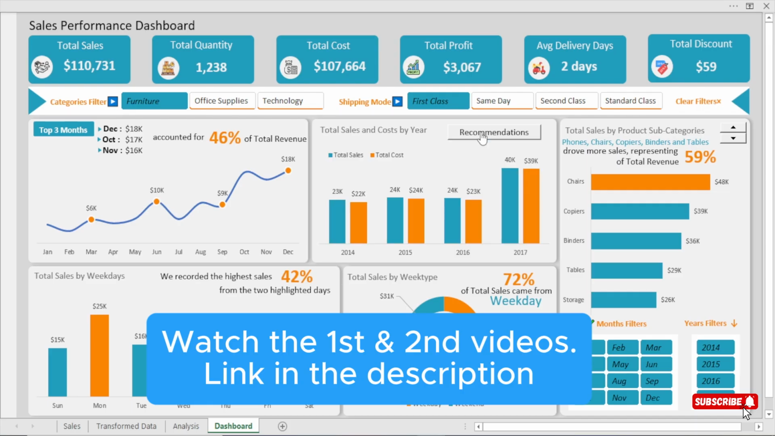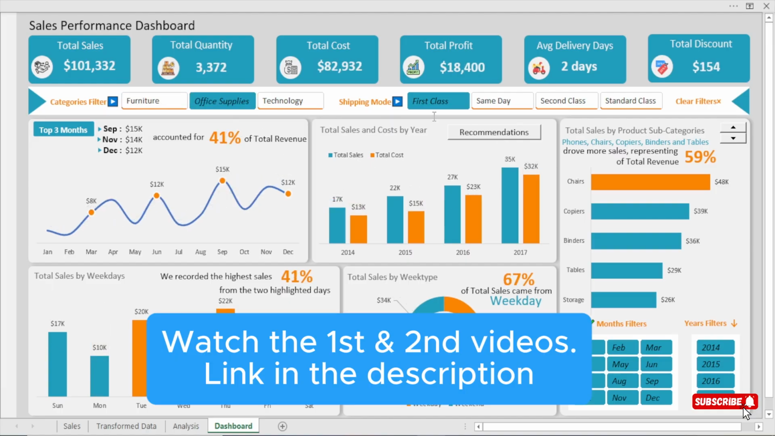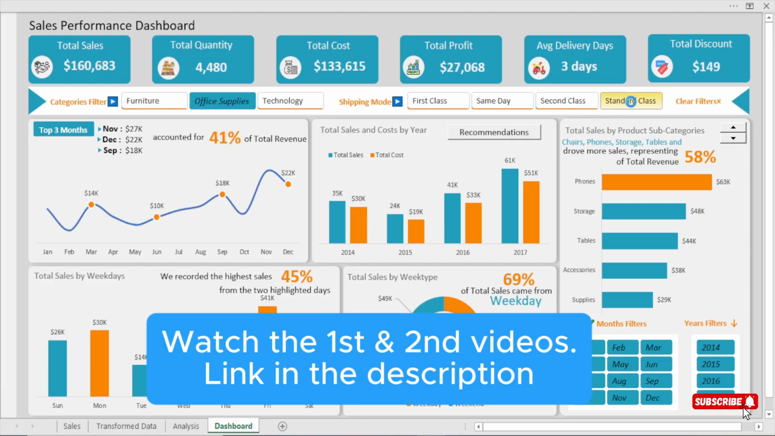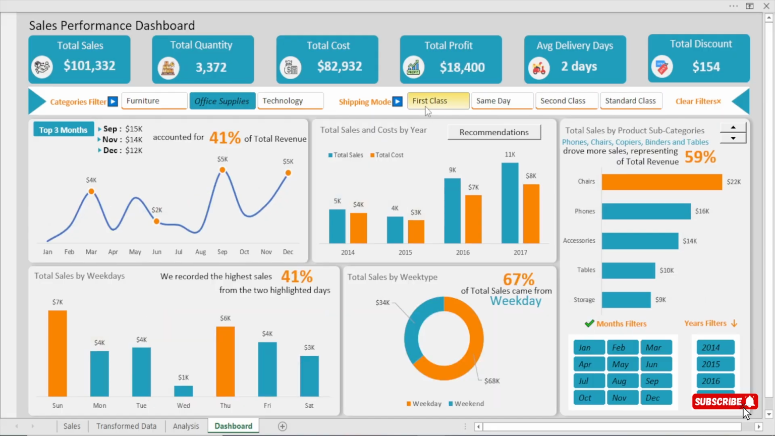So when you click here, you will see that the recommendation and the explanation will be hidden, right? Perfect. So that is what is happening here. So we have our slices here.